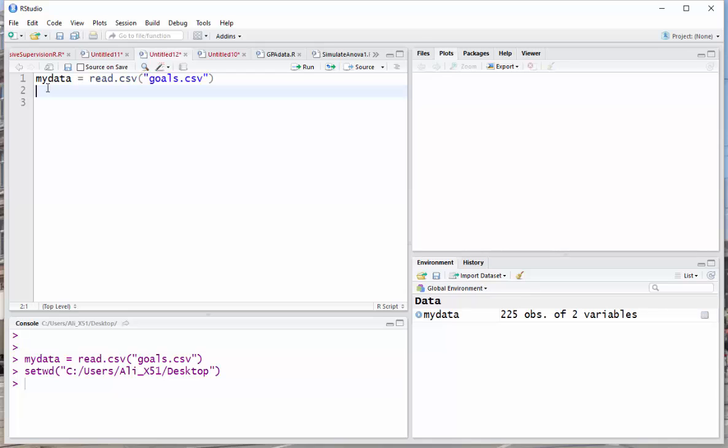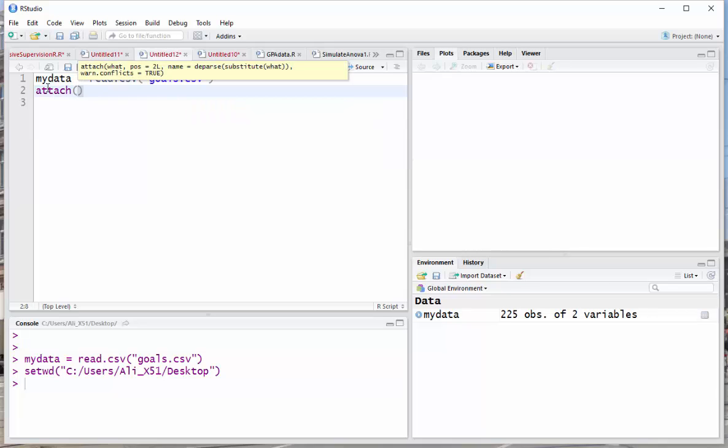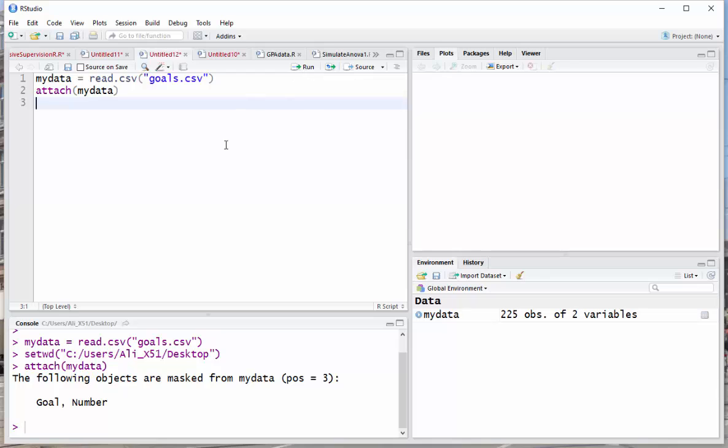And then you don't always have to do the next thing I'm going to do, but certainly at the spot where you guys are at, this will save you some time and maybe a little aggravation as well. So I'm going to attach my data. If you don't do this, every time you refer to a variable, you might have to put my data $ name of the variable. And I don't type that quickly, so I don't want to do that every time. So I just attach the data set. And now that data set is in the working memory, and everything I do from here on out will assume that I'm using this data set.